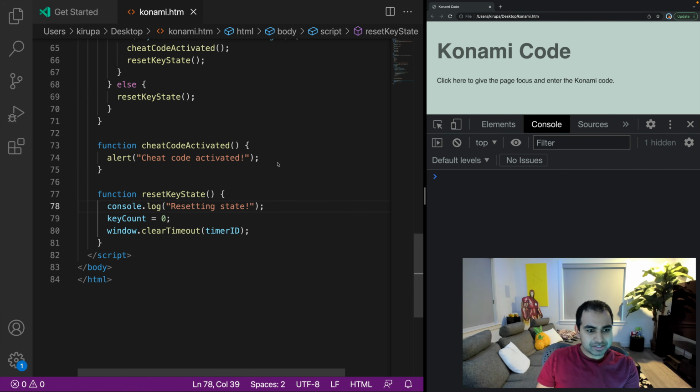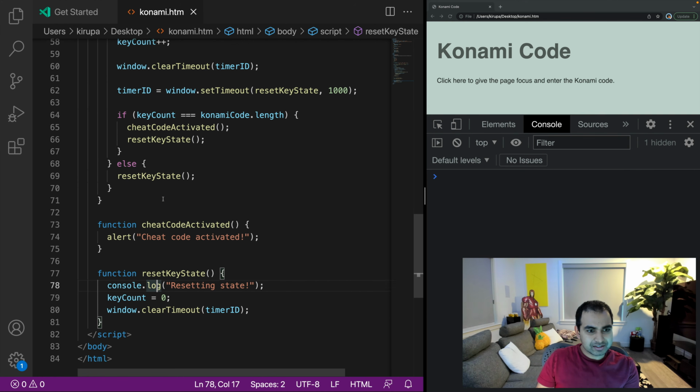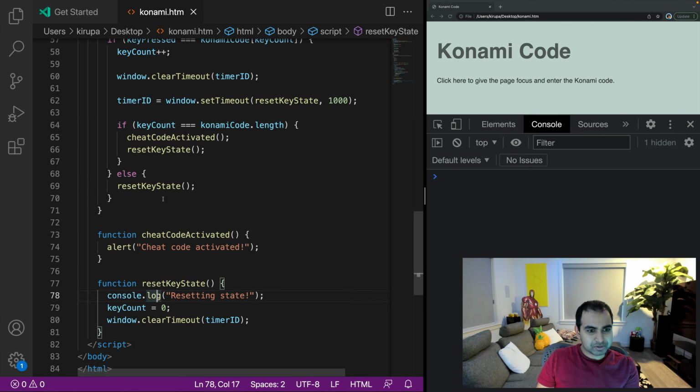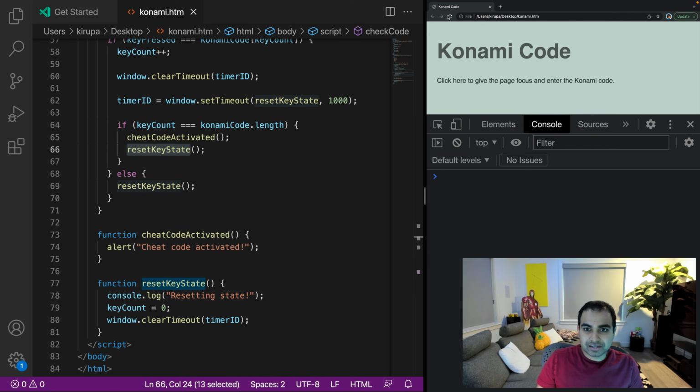Okay, so reset state is being called, yet for some reason, I'm not seeing resetKeyState getting called appropriately. So what's going on here? Why is reset state not getting called? So A, B, C, oh yeah, I just forgot to refresh the page.